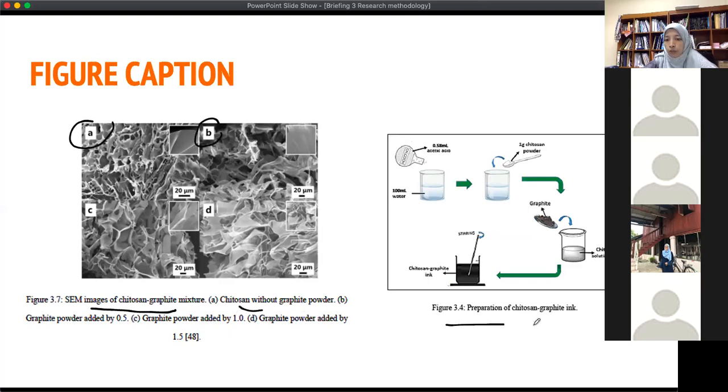Okay. So let's say you are taking this from a reference, always cite. We like to respect those who already published. So you're going to cite it. If you redraw it, you don't need to cite.